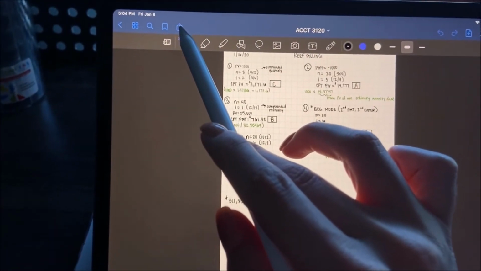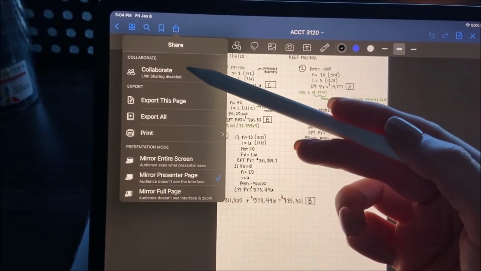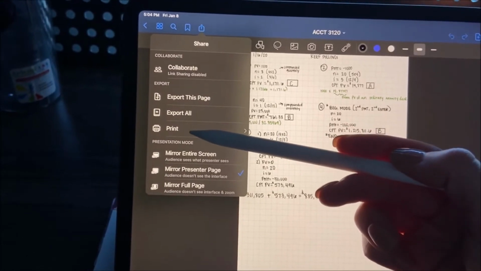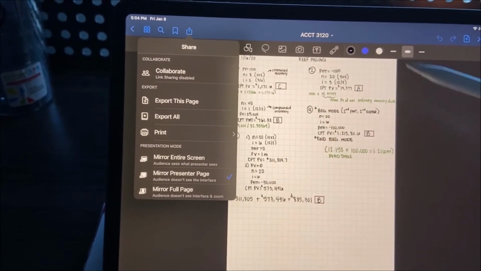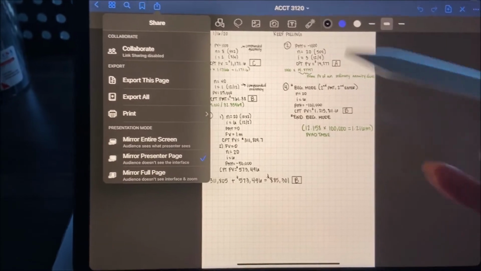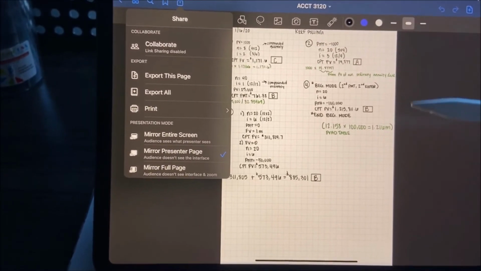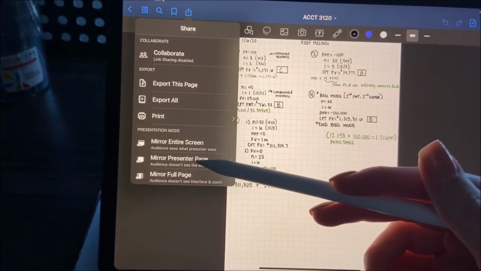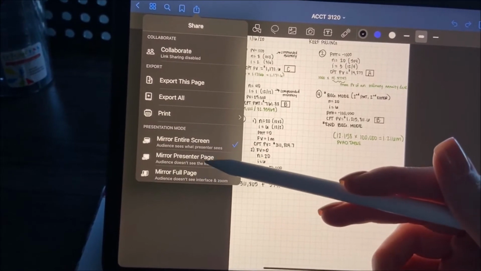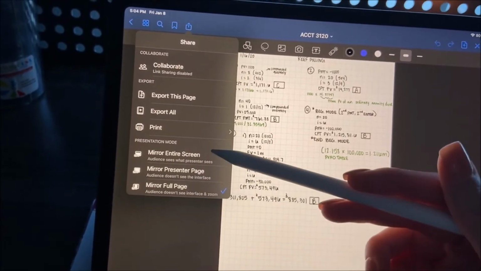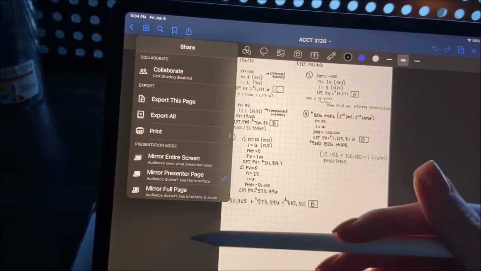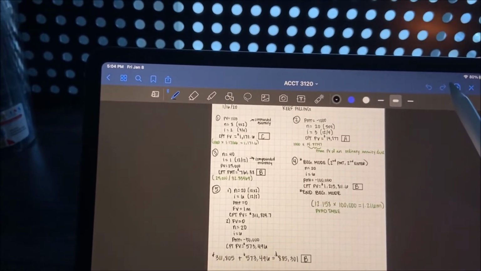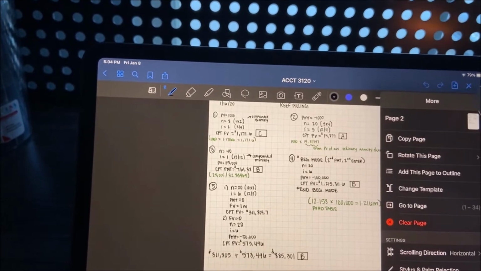This arrow with the box, if you click on it, you have different options to collaborate, export the page, export the whole notebook. You can also print it, which is really nice. So if I were to print out my notes, it literally looks like my handwritten notes on actual paper. And then you can mirror the entire screen, or these are different presentation modes that you have, kind of like PowerPoint. I always just leave it on the default setting. And then you have the undo arrow and then the redo arrow as well.